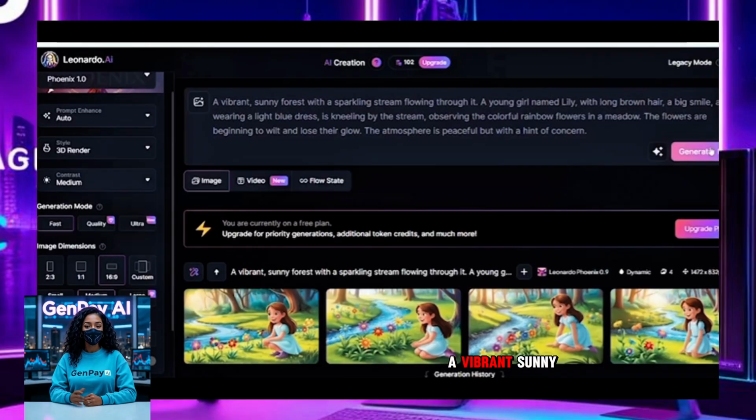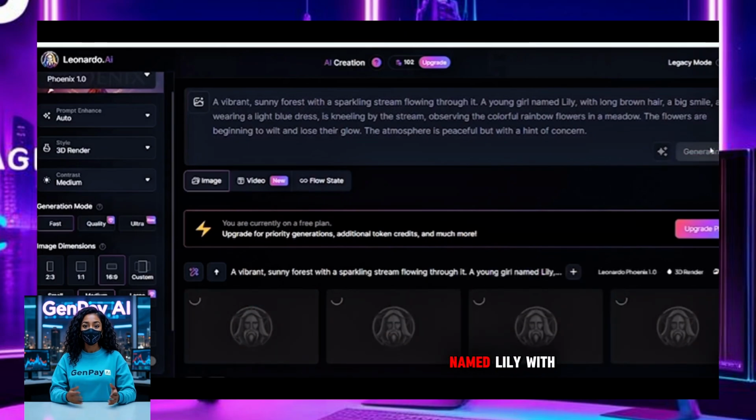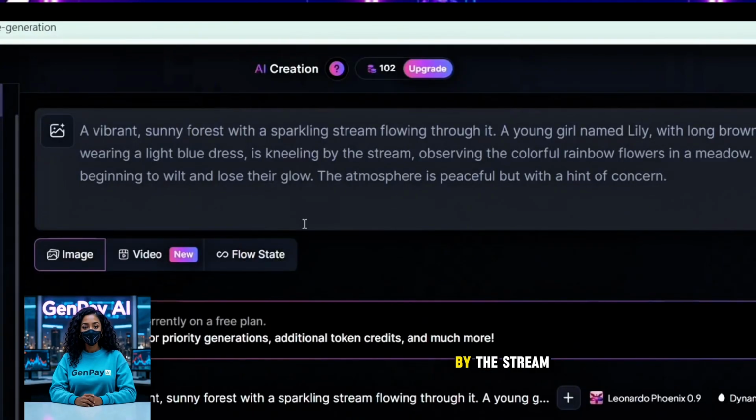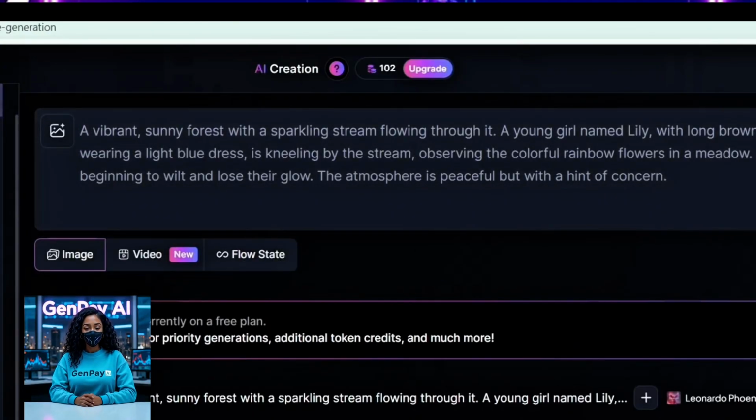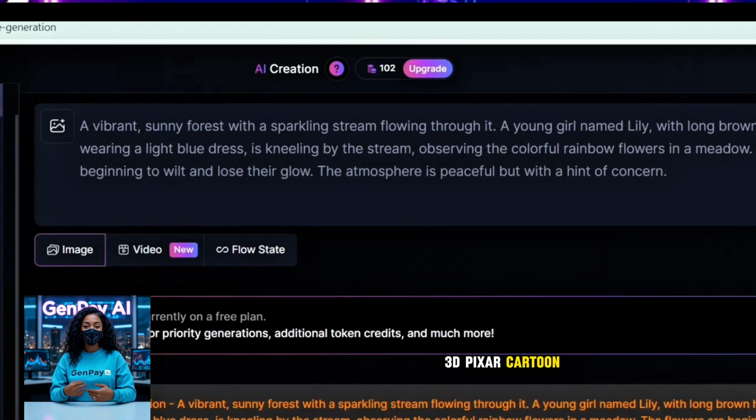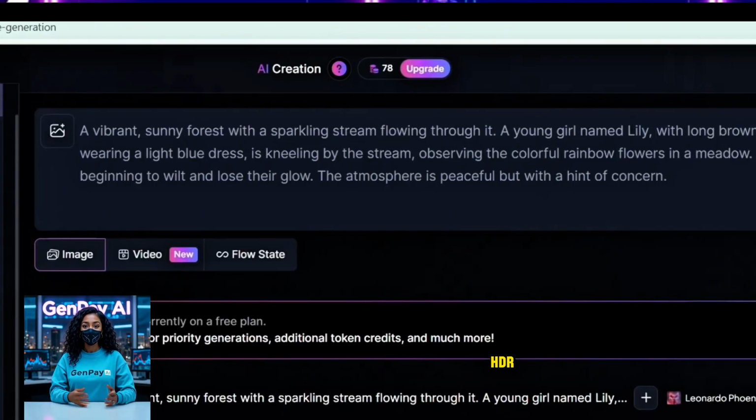A vibrant, sunny enchanted forest with glowing butterflies and a sparkling stream. A young girl named Lily, with long brown hair, bright eyes, and a big smile, is kneeling by the stream wearing a light blue dress. She's gently touching the edge of a rainbow flower, which is starting to wilt and lose its glow. The forest is magical and peaceful, but there's a hint of concern in the air. 3D Pixar cartoon style, Ultra HD, HDR, intricate details, vibrant colors, realistic lighting, cinematic composition, brilliant highlights, hyper-realistic texture.